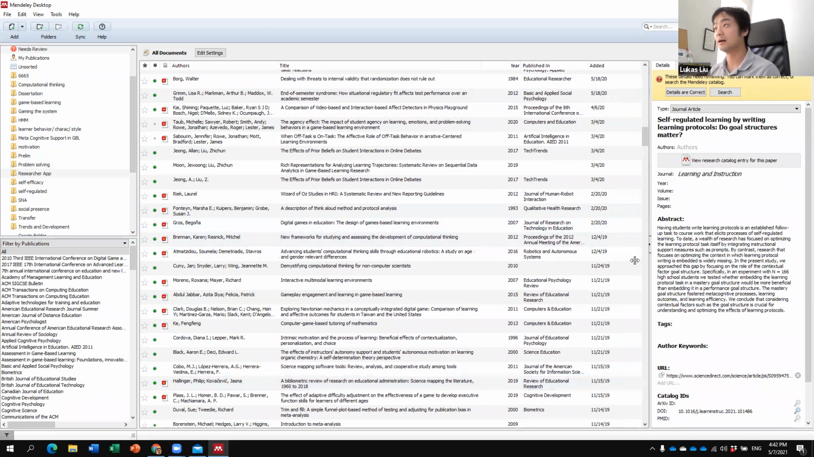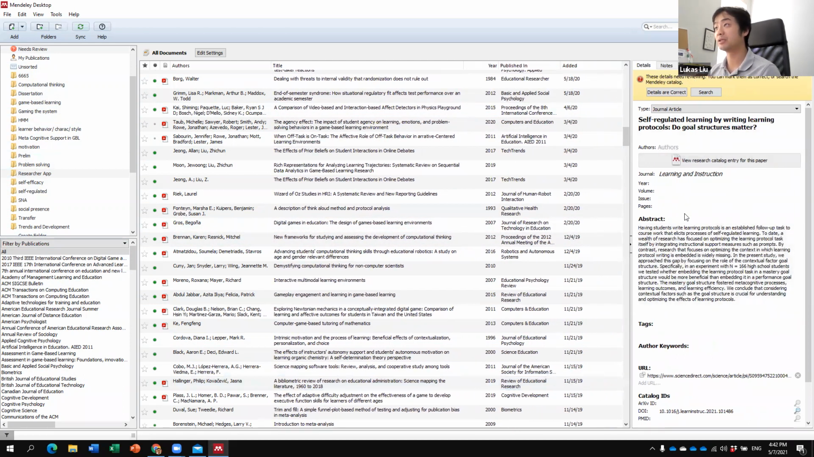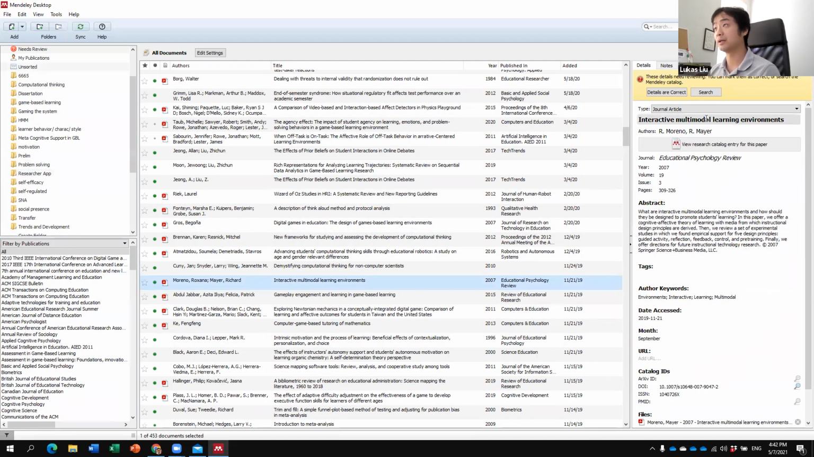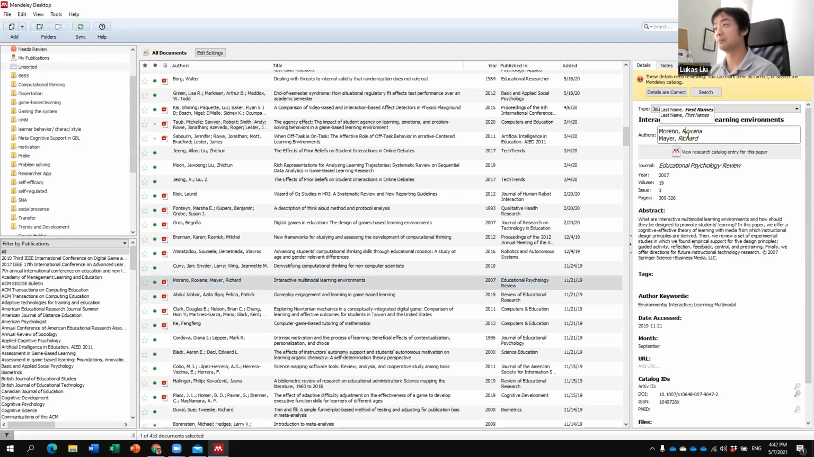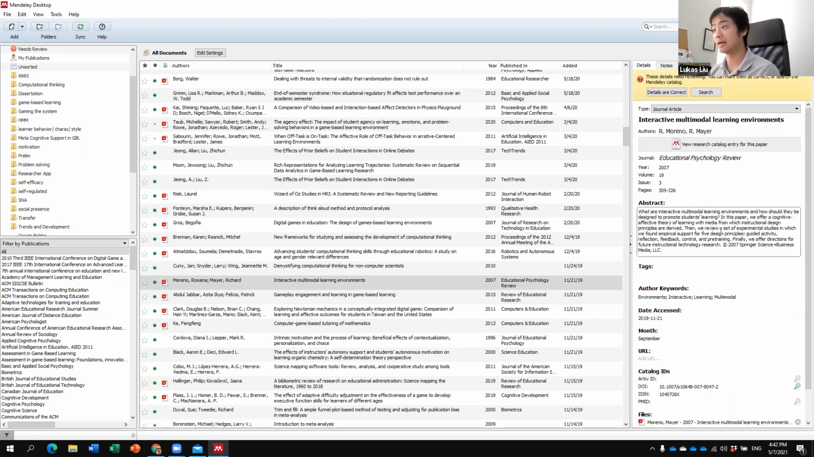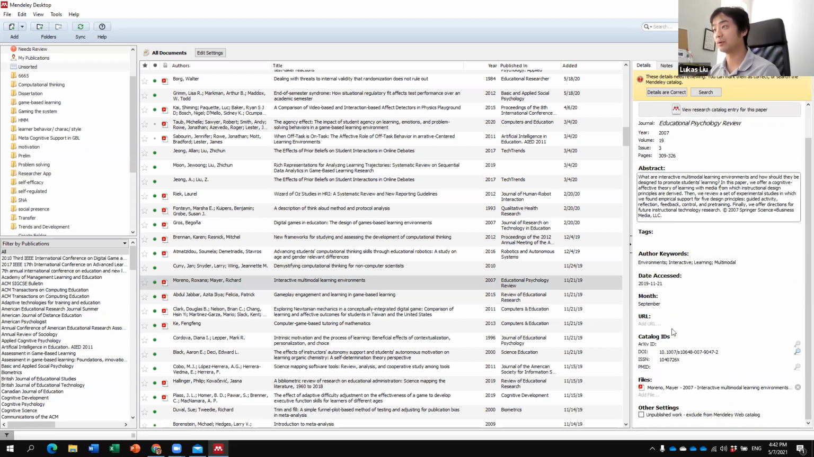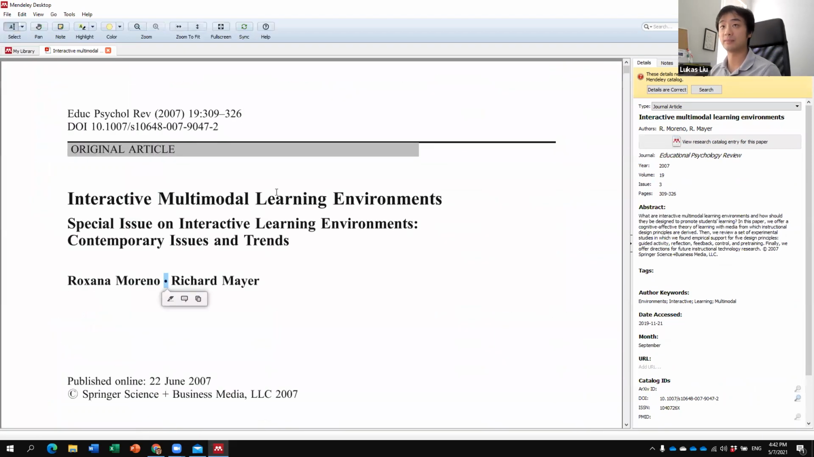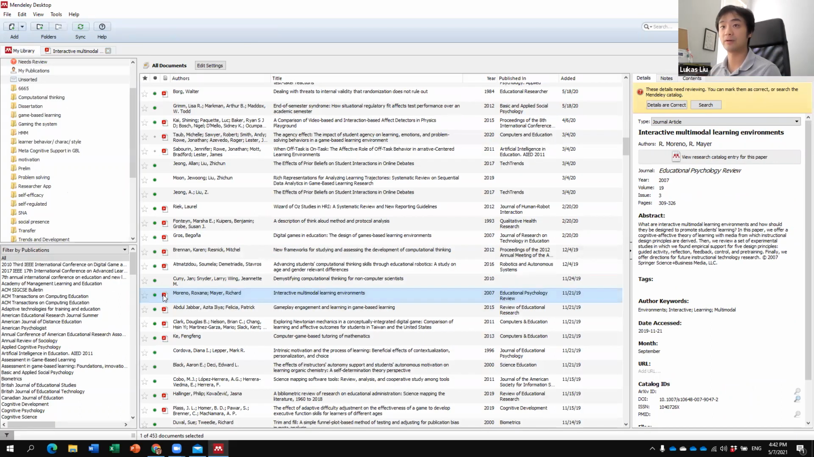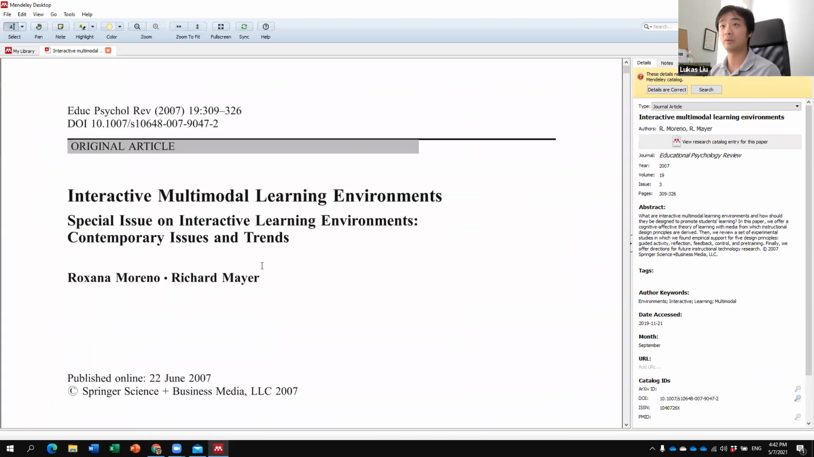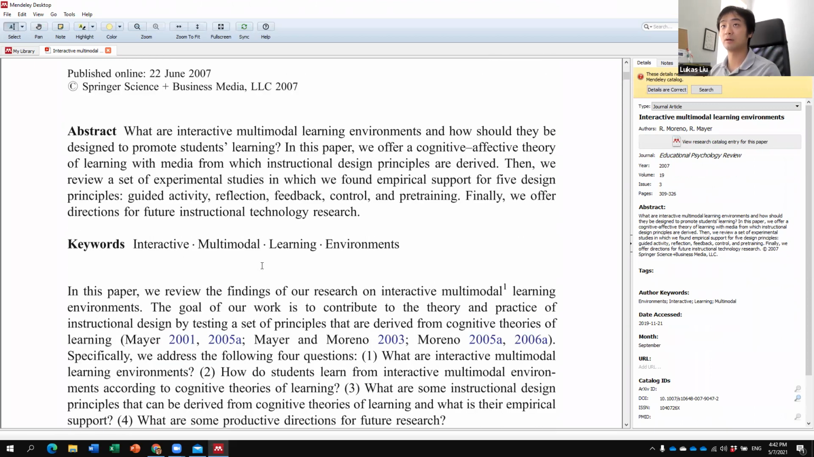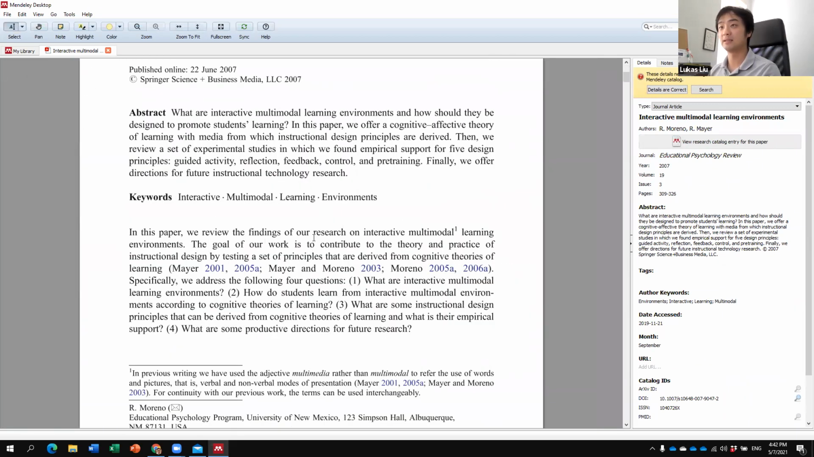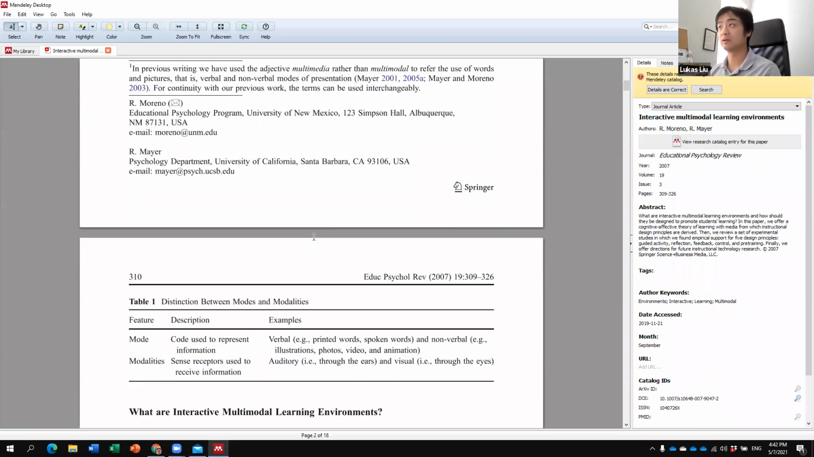On the right, you can see some basic information of one article. For example, this article is published by so and so, and also here's the abstract, and also all the meta information down here. If you happen to have that in your database, you can click on this little PDF button to open it, and then this basically just works as a PDF reader.